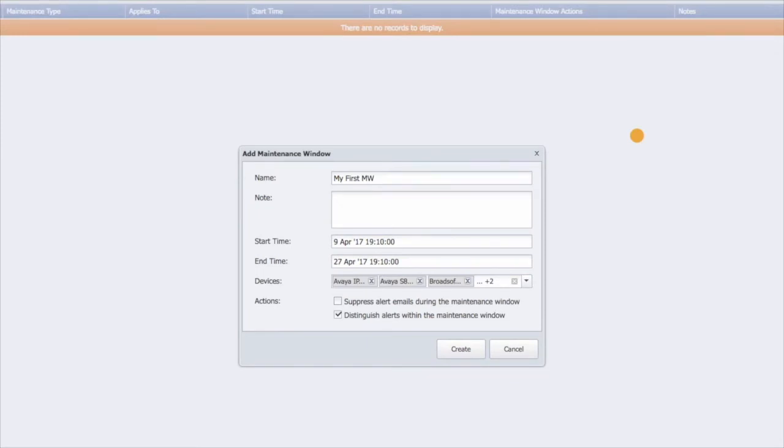Last, we can select the actions, and there's two actions that we can choose from. Suppress alert emails during the maintenance window, which is to trigger alerts without sending email notifications. And then last, distinguish alerts within the maintenance window. Basically, we can tag alerts in a maintenance window and count the severity level at info. So any tagged alerts are used to distinguish between normal alerts and maintenance window alerts within the alert summary and the alerts reports. Once we do that, we can then create our maintenance window.